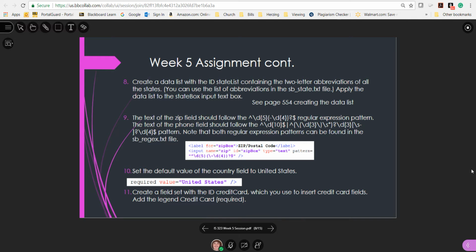You're going to create a data list with the ID state list containing the 2-letter abbreviations of all the states. That's on page 554, the creating of the data list. Then the text of the zip field should follow this expression, so that's what I've shown you here. And set the default of the country field to United States.